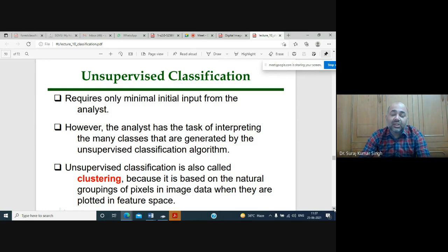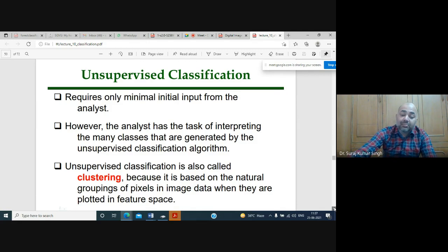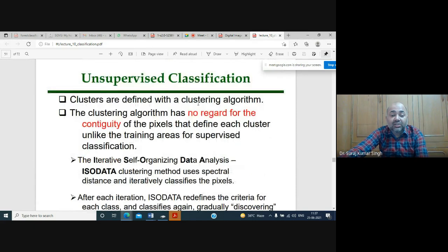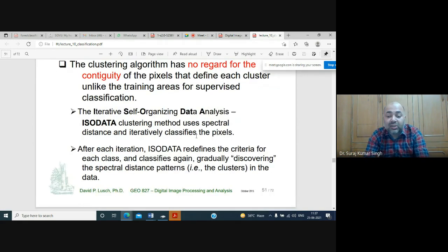So it will be based on natural grouping, like from 0 to 50, 50 to 100, 100 to 150, 150 to 200. That is known as a natural grouping of the pixels, which are plotted in feature space. The clusters are divided using a clustering algorithm. The clustering algorithm has no regard for the contiguity of the pixels that define each cluster, unlike the training areas for the supervised classification.